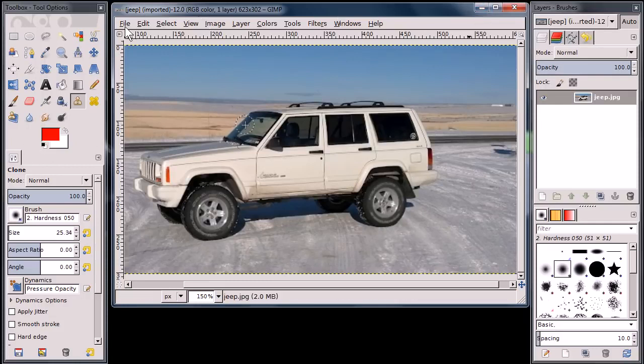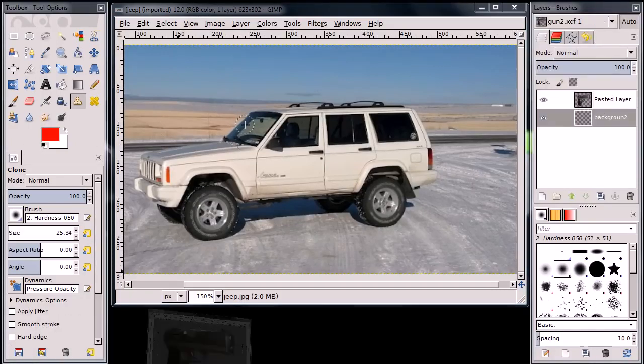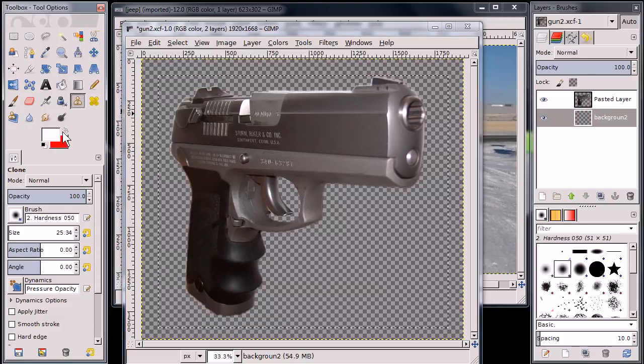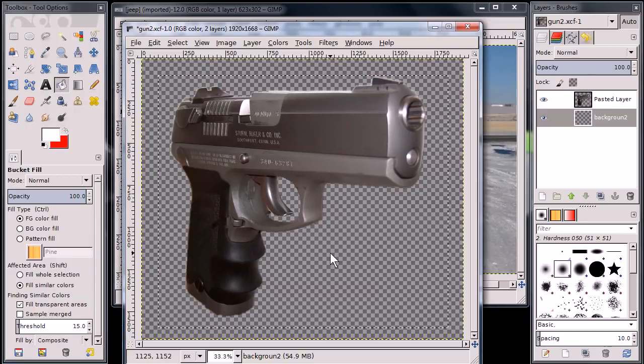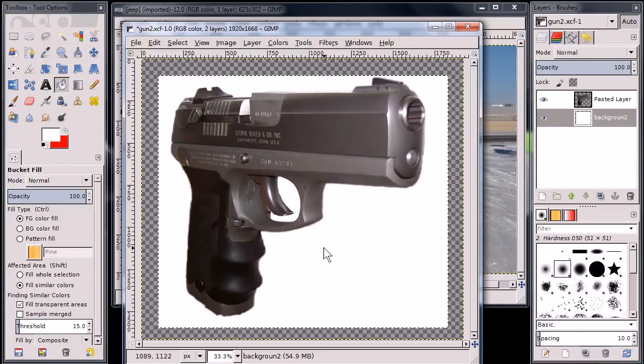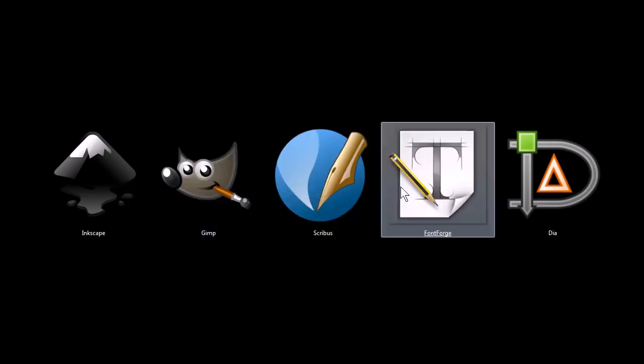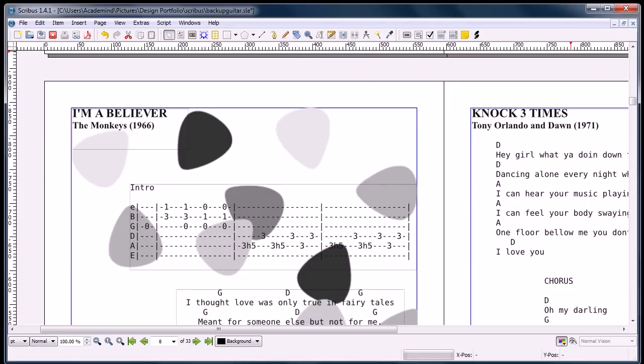You can also just create art from scratch. Oh, I'll show you here too. You can work with transparent backgrounds, which is cool. You can remove the background, like if you want to create a product image, and then you can just fill the background with a solid color. So, good program, Gimp. This next one, Scribus, is similar to Adobe InDesign or QuarkXpress.